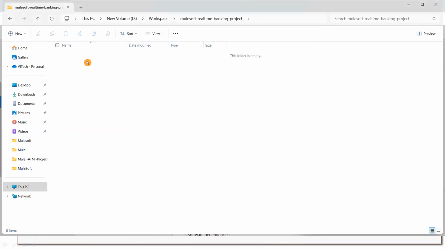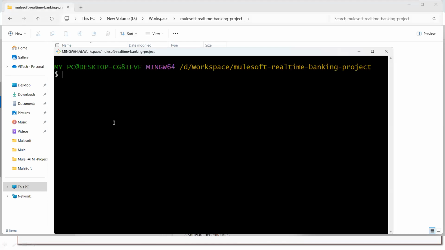Just observe here, it's an empty folder. Just right click and open Git Bash. There is one more method that I will tell you later on how to clone. By using Anypoint Studio itself, we can clone, but try to learn this process now. Git clone.